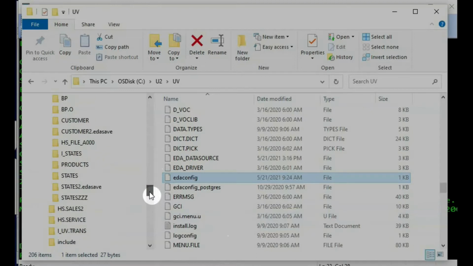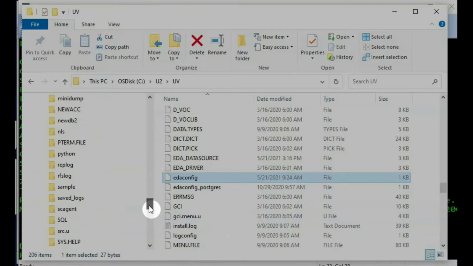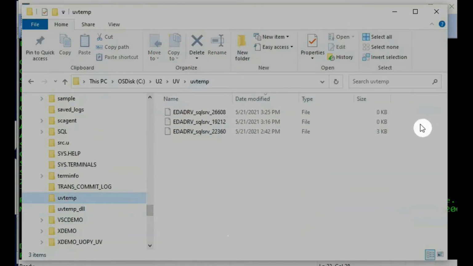If you go to universe UV10, yeah, that's the UV10 folder. All the EDA driver log files will be put here. So that's for universe. I'd like to show you another one. On the Unidata side it's the same thing.